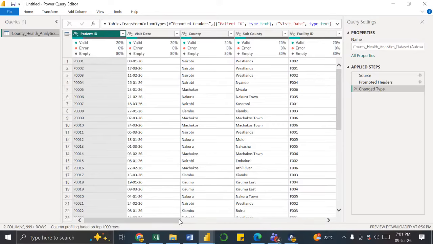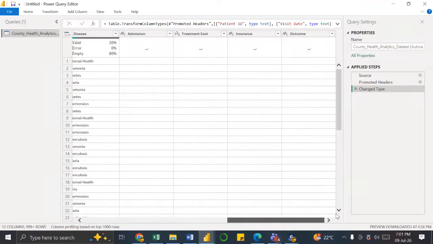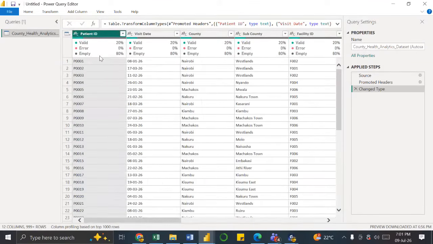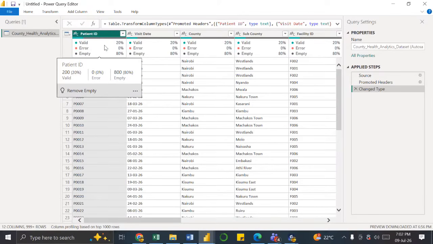So I want you to see that we have some details here on top of our data that is showing the status of our data in terms of validity. This is a data quality sort of report. It's a data quality report that is showing, do we have any errors? No, we don't. It's 0%.